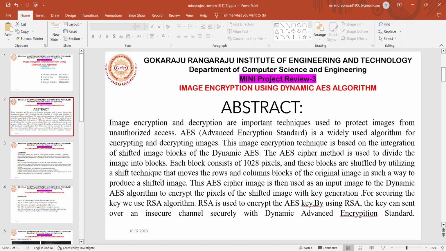The dynamic AES algorithm encrypts the pixels of the shifted image using a dynamically generated encryption key. This key is generated within the algorithm to enhance security. The dynamic AES algorithm applies the AES cipher method to encrypt the image data block by block. Each block is processed independently, ensuring that modifications in one block do not affect others.